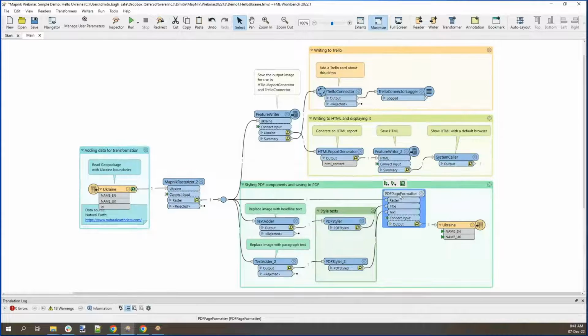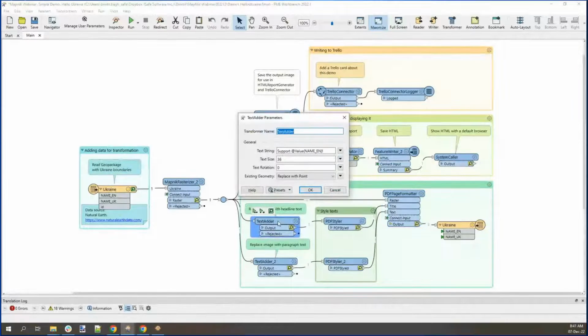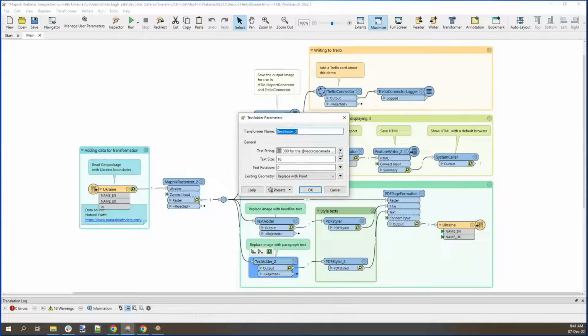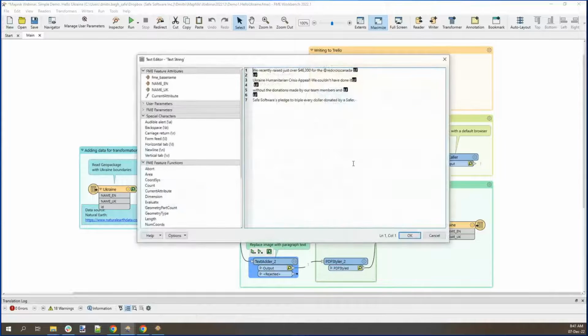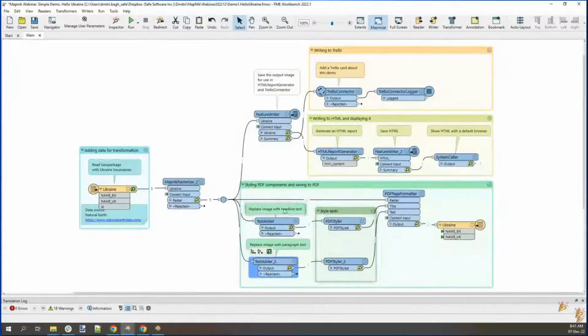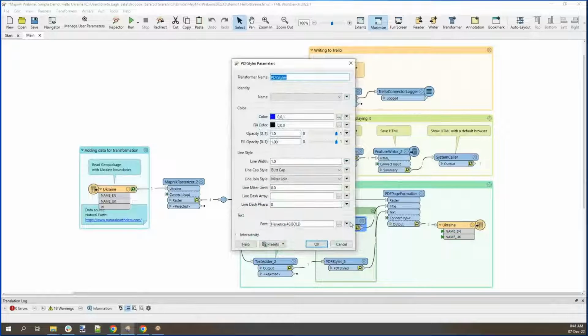And so that's how we create PDF files. So first, let's create a title. We will call it support and the name of the country. And here we will create another text. Actually, Safe Software raised some money for Red Cross Canada to pass it to Ukraine back in spring. So we will add this style with PDF styler, setting colors and fonts.